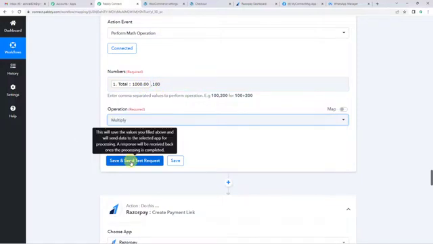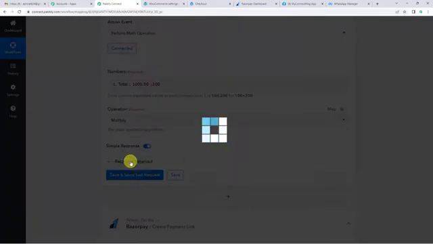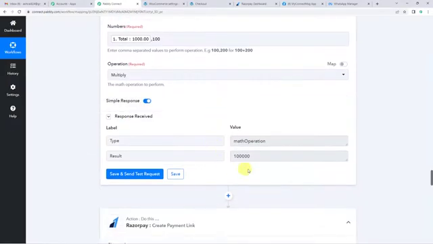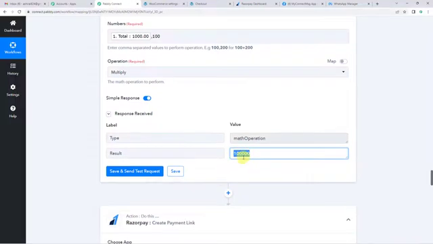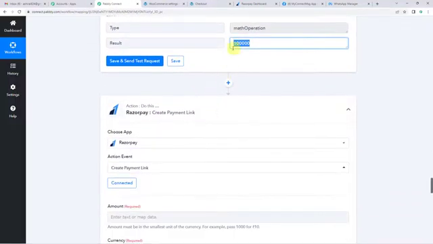Okay, and now let us just save and send test request. Here it will show you 1 lakh. Okay, this is 1 lakh. Basically this would be in paisa if you see. So we are going to use this here in Razorpay.